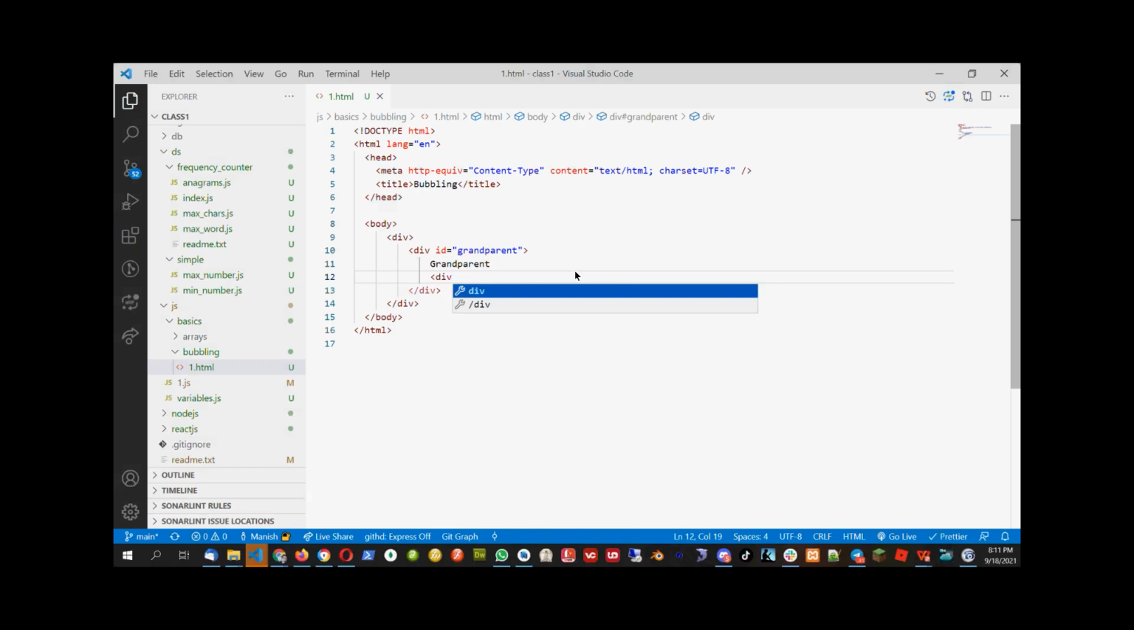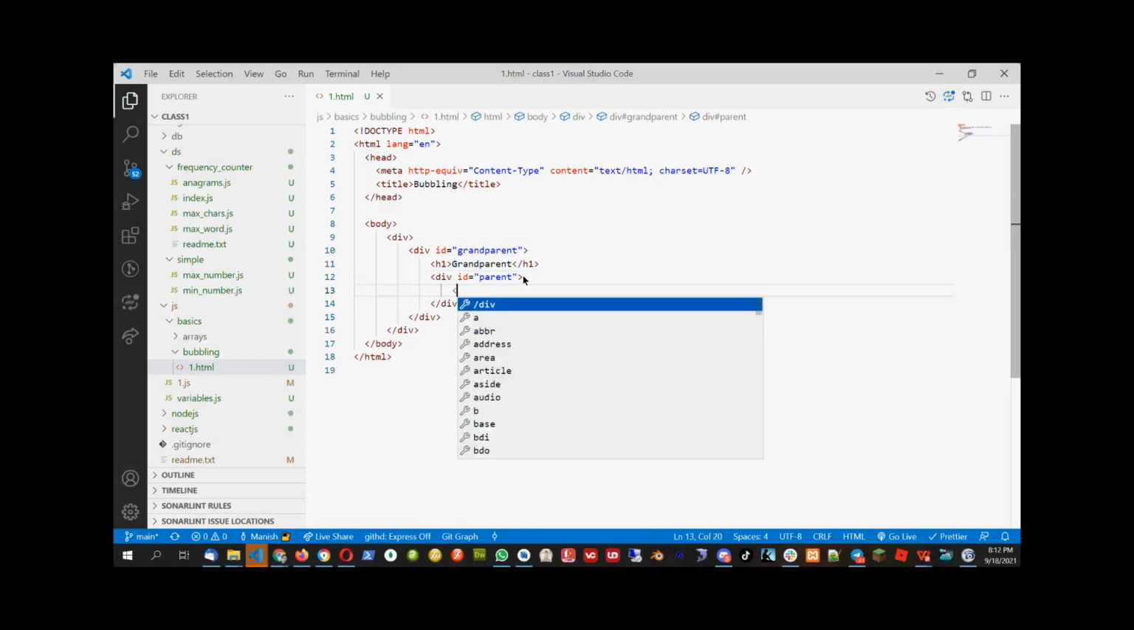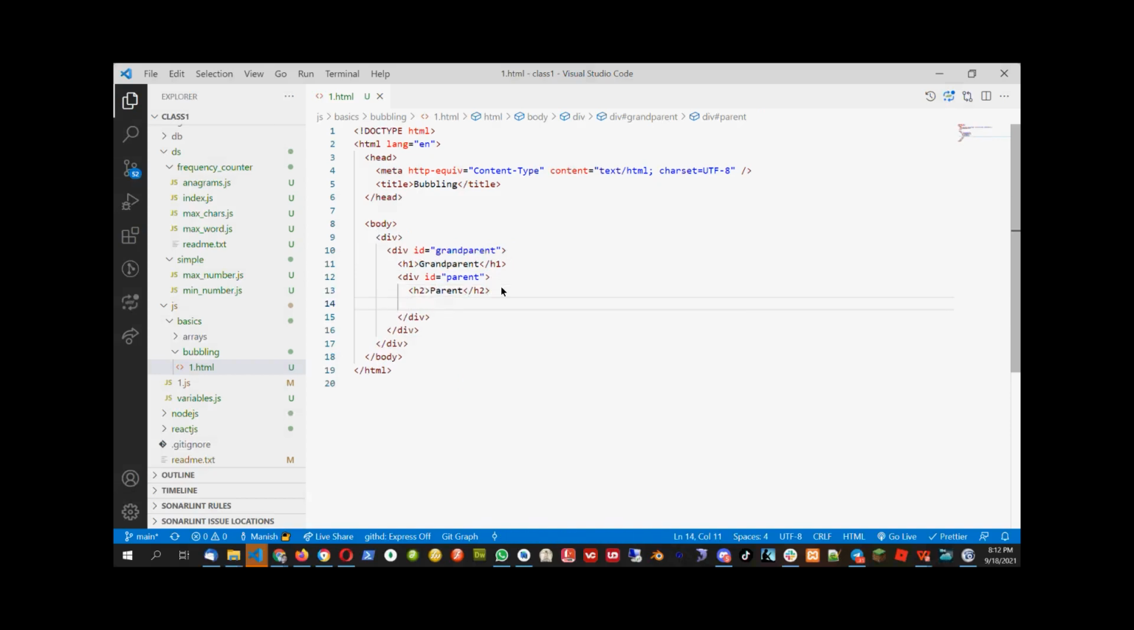Inside grandparent, I'll create another div, and I will put this grandparent in some h1 tag. Then I will create another div tag with the ID of parent. Since this is the grandparent, this is the parent, that is, the child of grandparent is parent. Here I will create an h2 of parent, and then inside parent I will create a third div and name it child, and I will write an h3 of child.